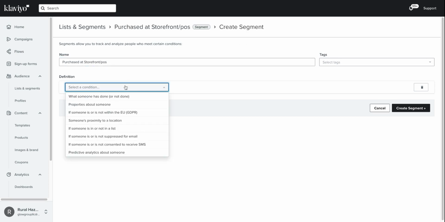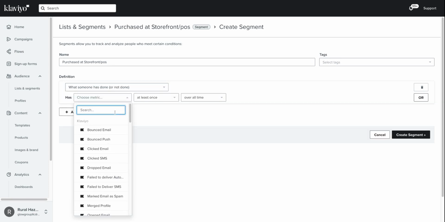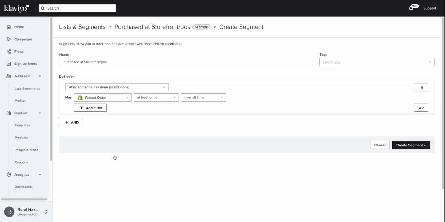We will click into what someone has or has not done, and then we will choose placed order at least once over all time. You can also apply a date filter here in order to pull out just those people who have purchased in the last year or in the last month.